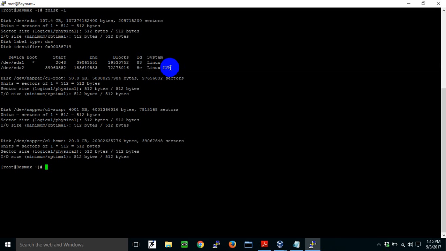This is the logical volume manager partition, SDA2, and SDA2 contains three logical volumes: CL root, CL swap and CL home. These are the logical volumes created in the logical volume manager, SDA2. So now we are going to create one more partition, SDA3, and then we are going to create an encrypted volume with SDA3. We are going to use the command fdisk, then the device name, and press enter.